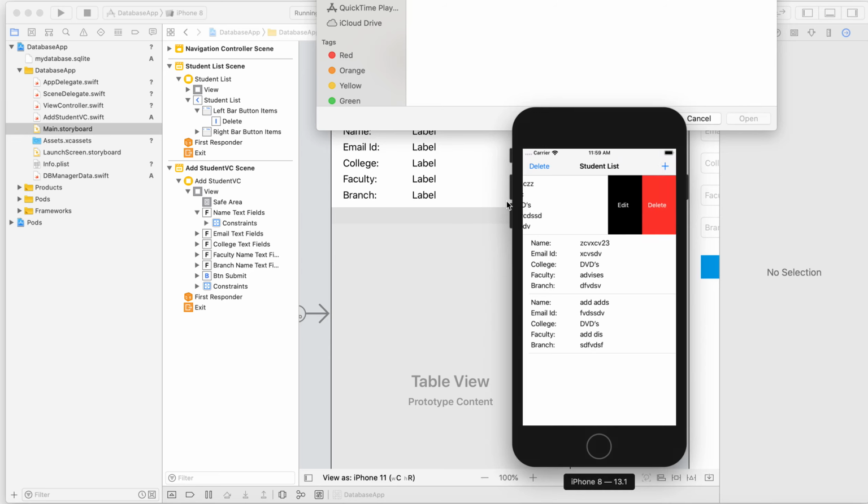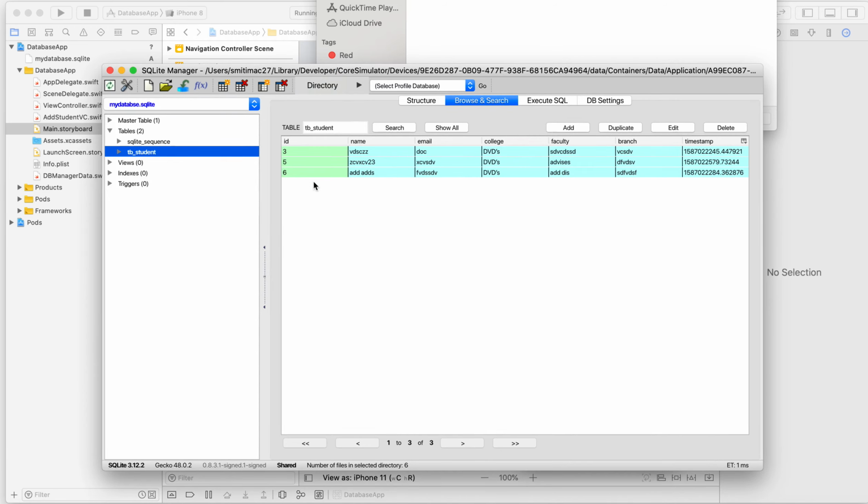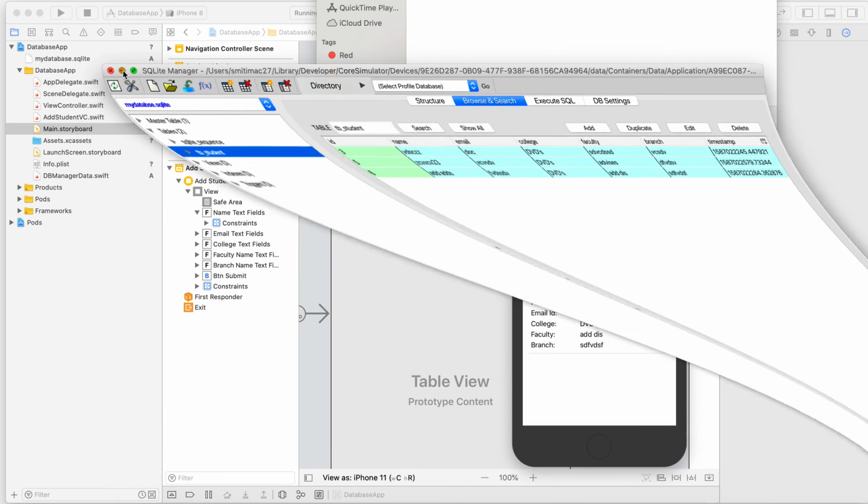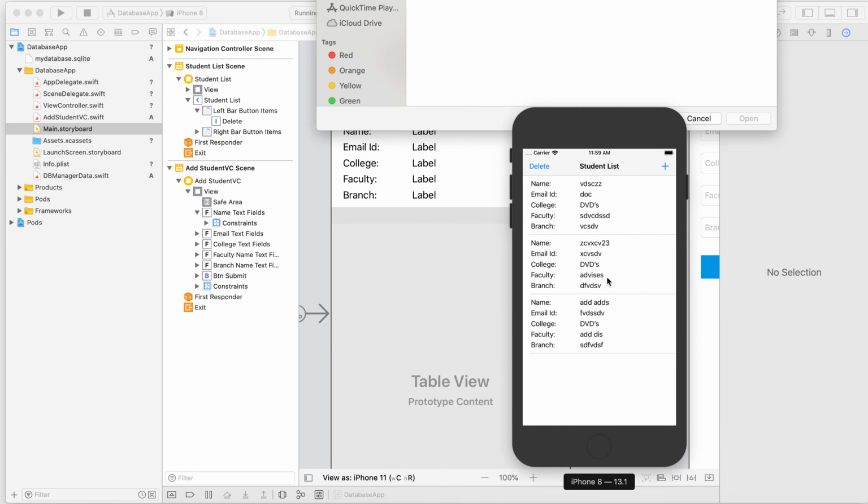Let's see a few things, and this is the edit. We can edit a particular cell, and we can delete a particular cell. Here I have the names of the tables, and I can see what data is showing. This is id 3, id 5 and id 6. Id 3 is keeping these data: name, email, college, faculty. These are dummy data, and this is the timestamp. You can see what is exactly showing.